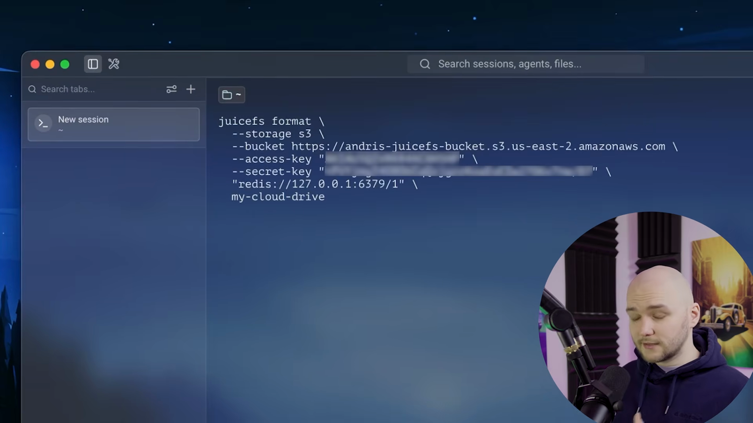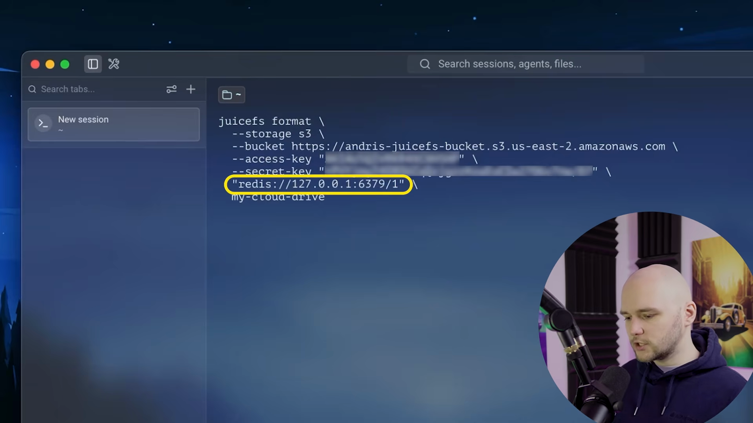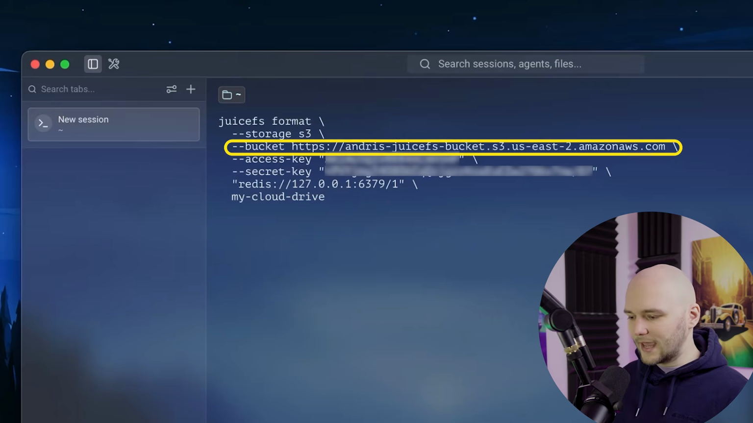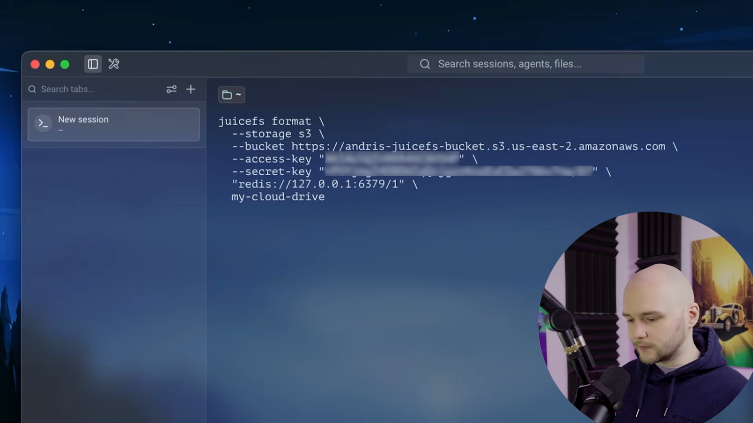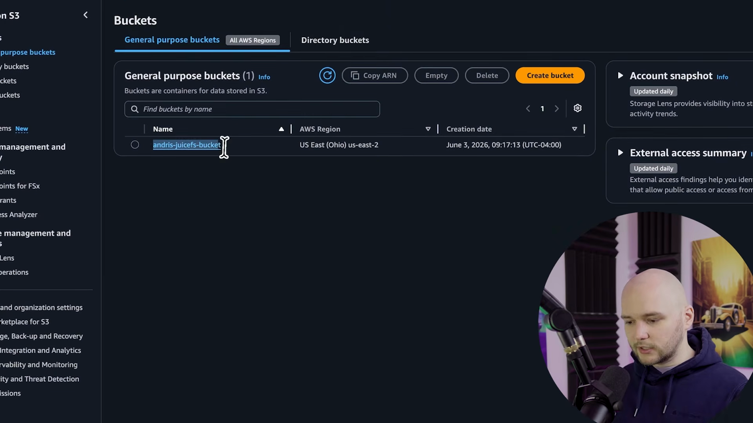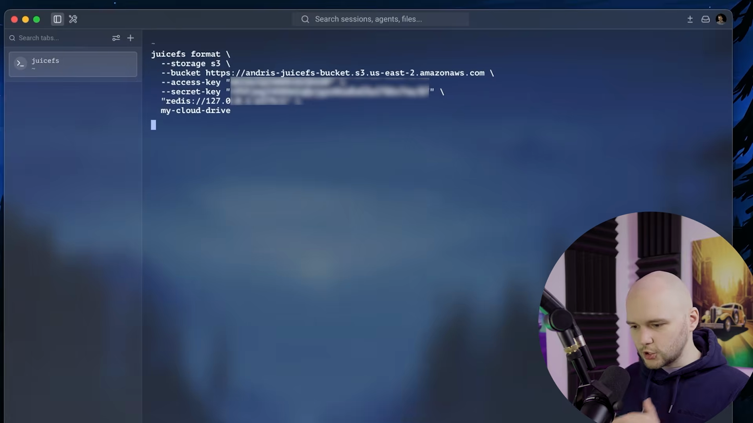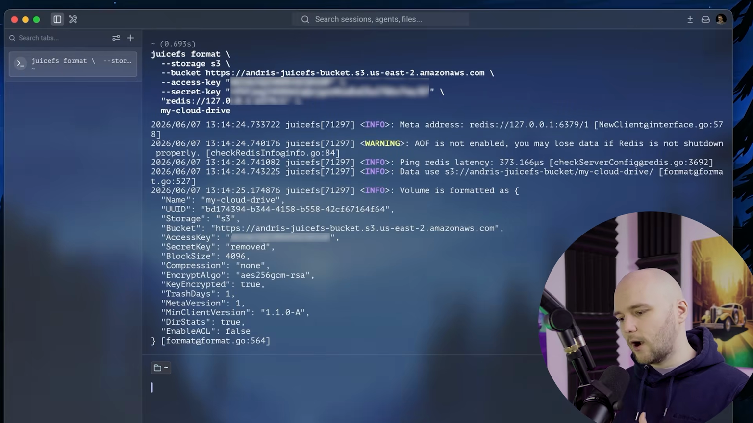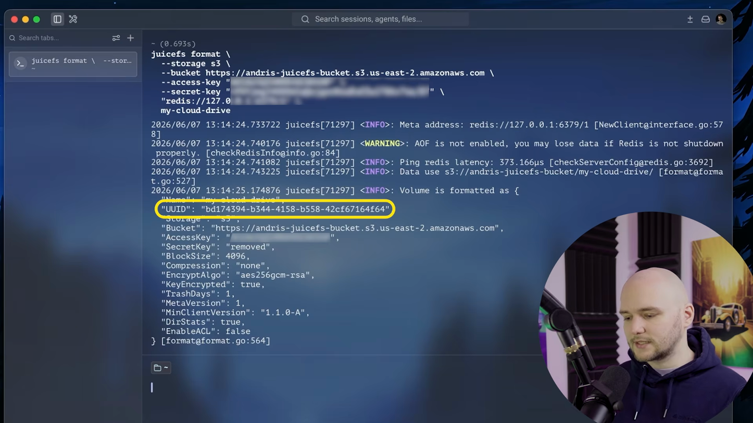And then we need to initialize the file system by running the JuiceFS format command. This step tells JuiceFS exactly how to map our database to our storage bucket. We pass it our Redis connection string, our AWS S3 bucket name, and our cloud access credentials. But before doing all that, make sure you have created an S3 bucket and an access key and a secret key before running this command. I had already created mine beforehand, so now when I run this, JuiceFS doesn't actually alter anything inside our S3 bucket yet.